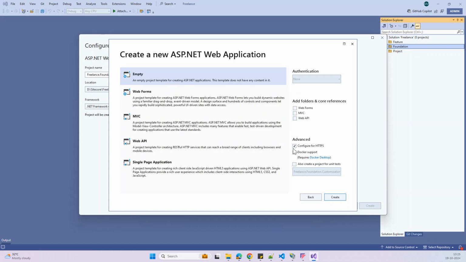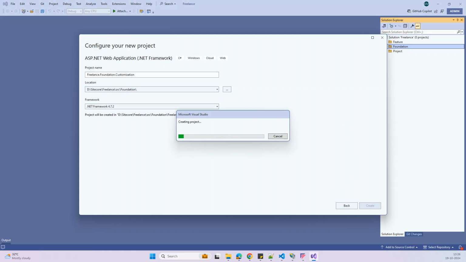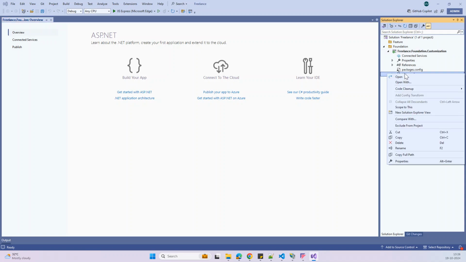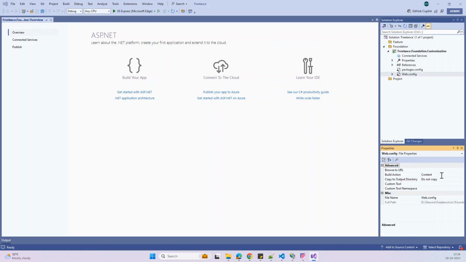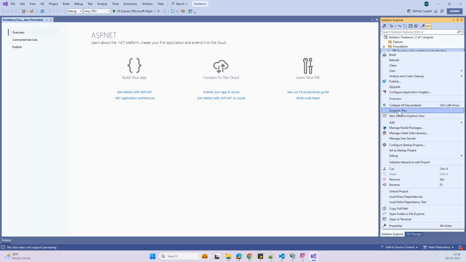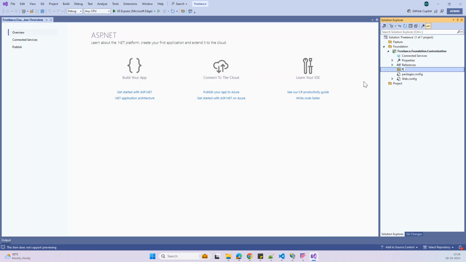I like to create the empty project. Let me remove this and then create. It is created and looks good, and let's change the build action and then save it. So in my project, if I want to add any custom resolver, then I can use this project. Let me create a new folder, resolvers, and let's start to add our custom resolver under this folder.